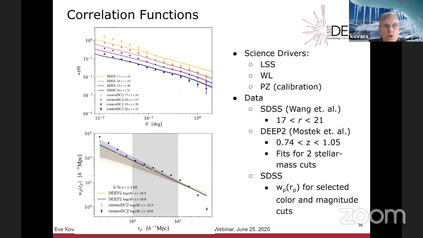Okay, how am I doing on time? Not too badly. Let me show you the correlation functions.